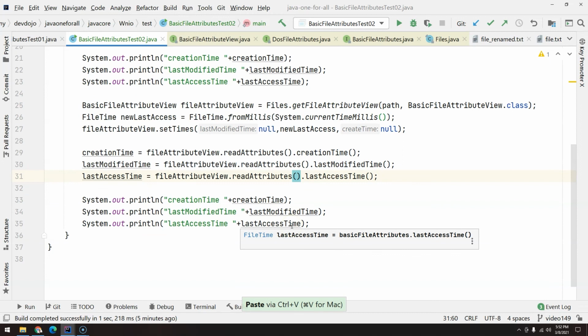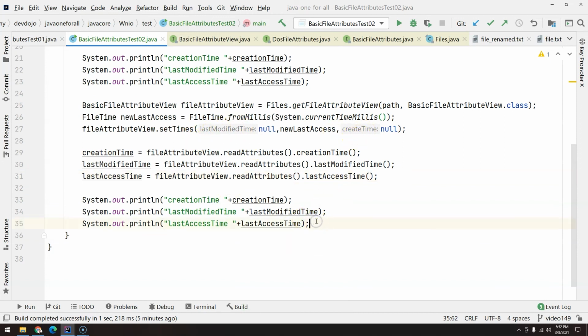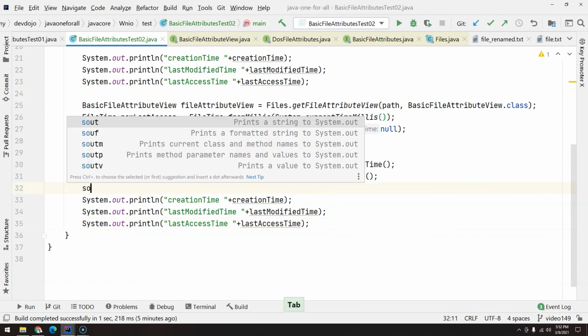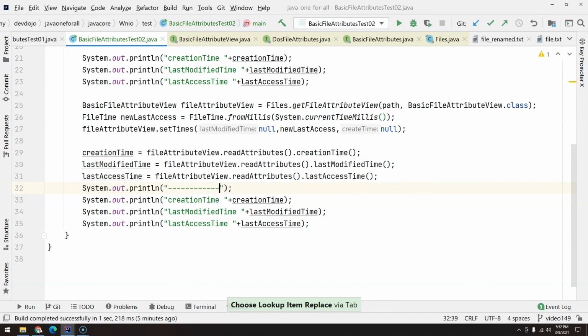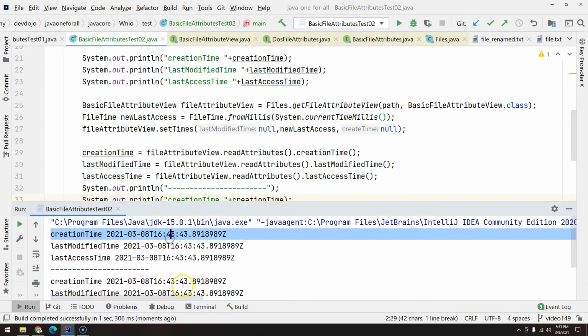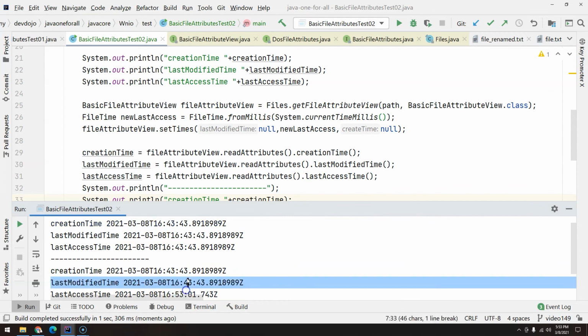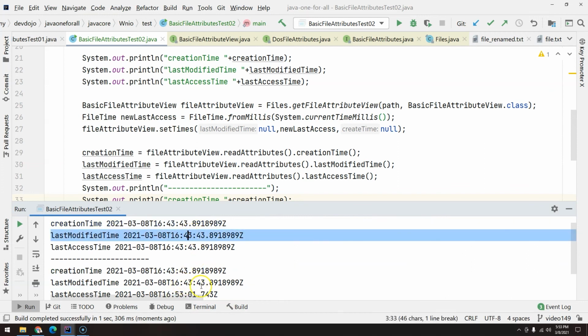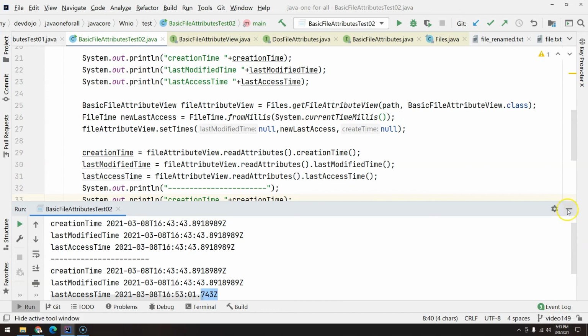So we didn't change the last modified and creation time, but we are going to print anyway. And here, let's just add a separator. Now let's execute again, Control Shift F10. And you can see the creation time is exactly the same, last modified is exactly the same, but the last access is different because it got the current time from my operating system.